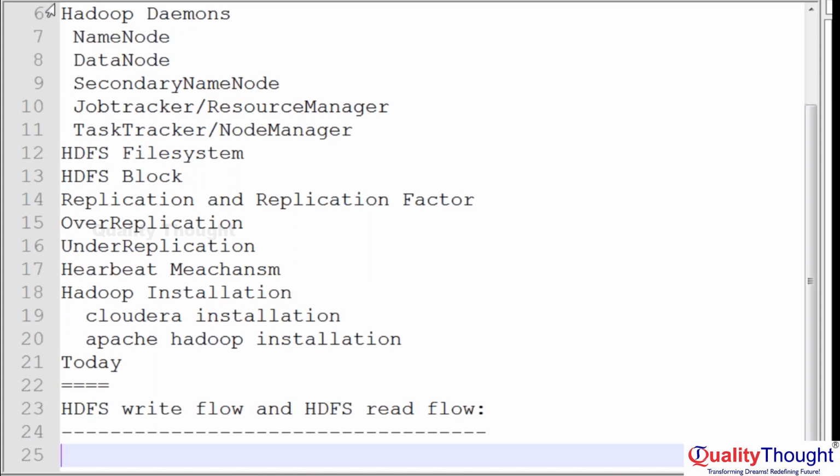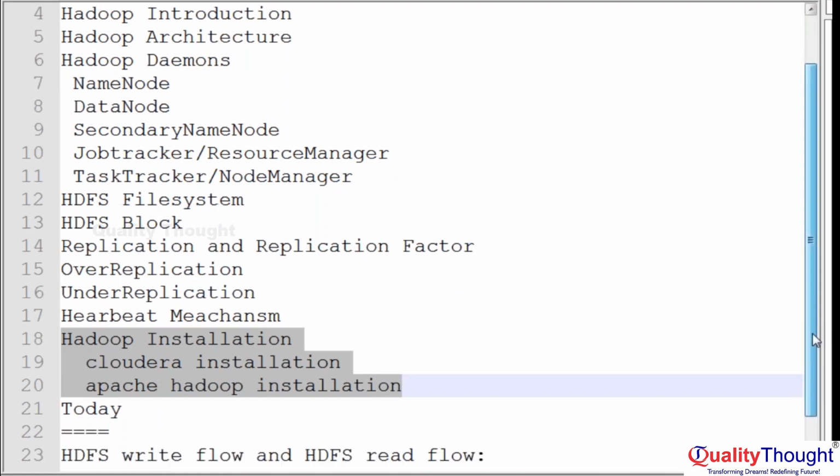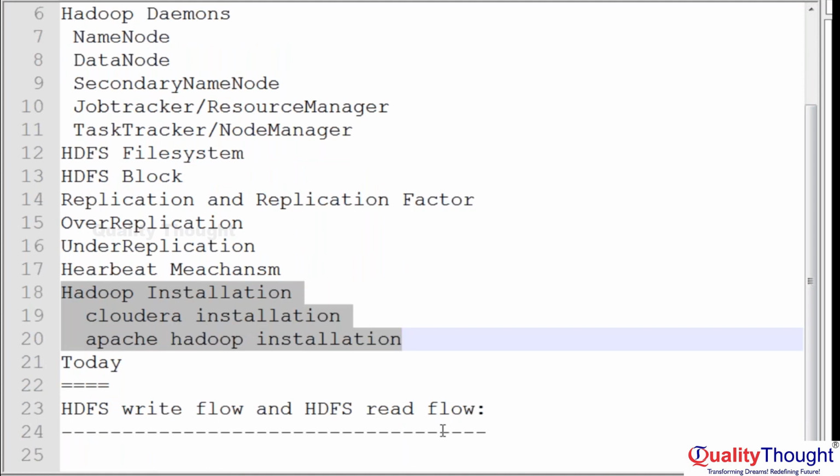In the last 7 days we discussed big data introduction, Hadoop introduction, Hadoop architecture, Hadoop demons, HDFS, what is the HDFS file system, what is an HDFS block, what is replication, replication factor, over replication, under replication, and the heartbeat mechanism. Last Saturday and Sunday we discussed Hadoop installation concepts. Today we are discussing HDFS write flow and HDFS read flow.